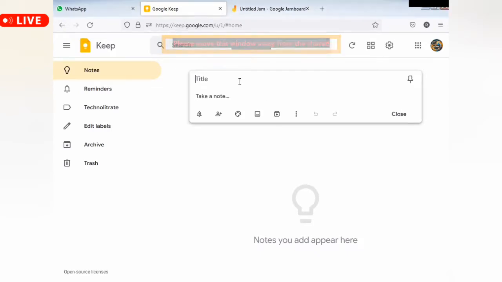Okay, so first of all, we have to give a title for this note. For example, you can say it's Technolitrate. We have given a heading, which is Technolitrate. So then we have to make notes on it.